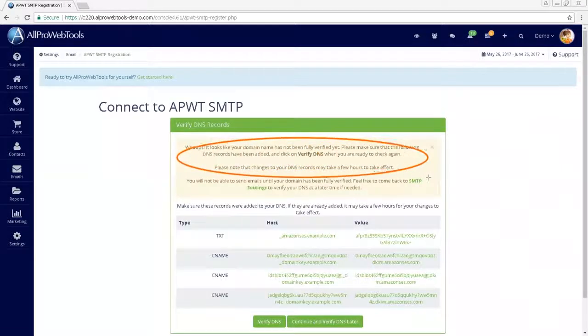Notice the message I got. All this is telling me is that AllProWebTools hasn't seen the changes I've made yet. It could just be that it takes a little while because DNS records don't always update immediately and can take a few hours to actually take effect. Or it could be that I input one of these DNS records incorrectly.